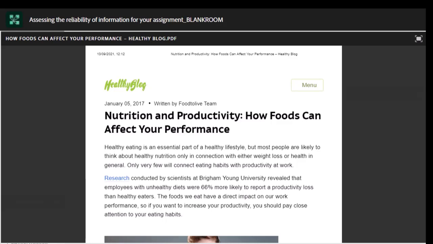One thing you could do to counteract that somewhat is to have a look at the About section on the Food to Live website, and that's at foodtolive.com/about-us. And that gives you some indication about the aims of the company, why they've created the website, and their aims and the things that they'd like to achieve.